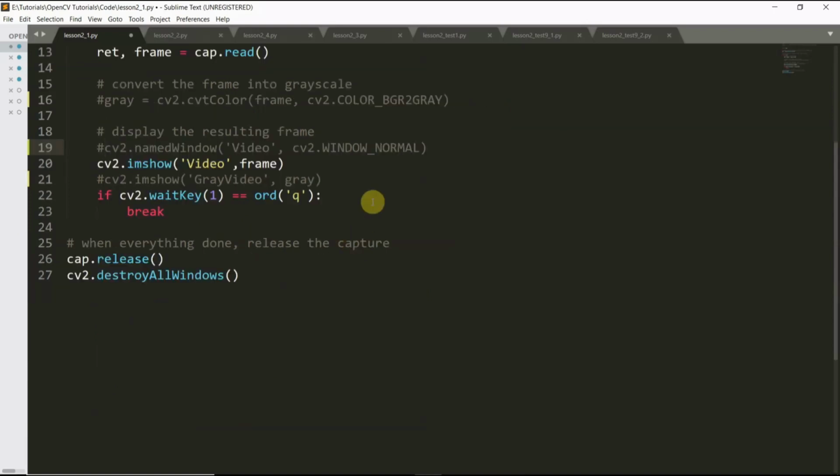Next, if you want to quit the video, you have to press Q. For that, we wrote it like this: if cv2.waitKey equal to ord of Q. When you press the Q key, the window will be closed. Next, the video cam will be released using this cap.release function. And finally, we will close all the windows using this cv2.destroyAllWindows.